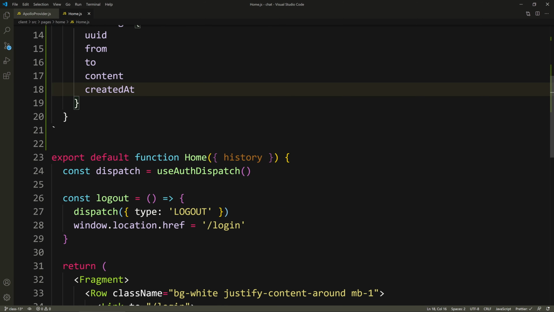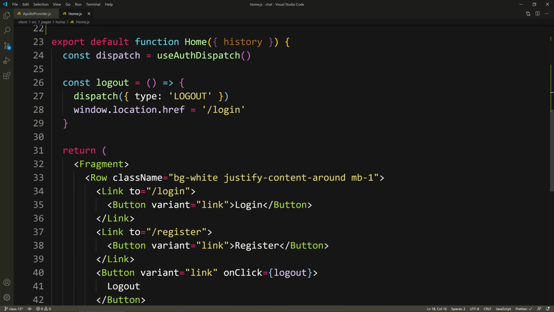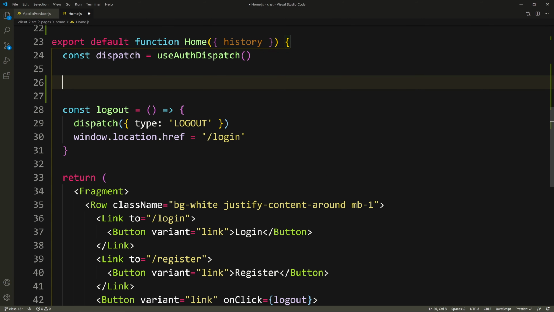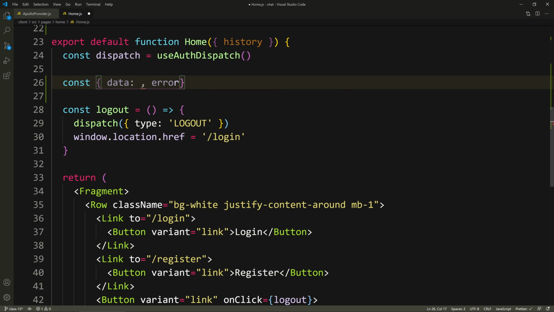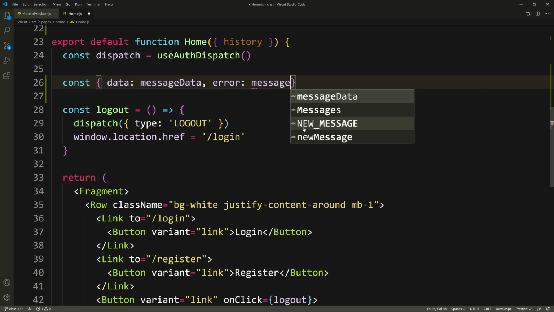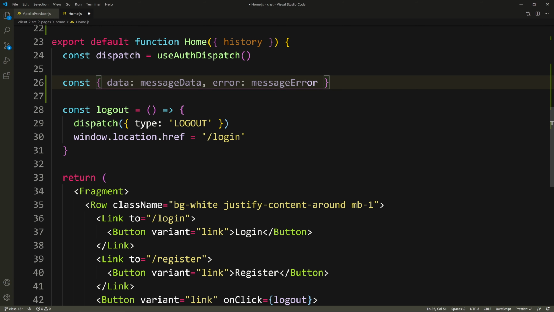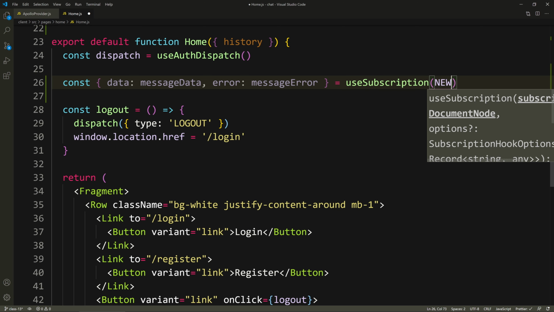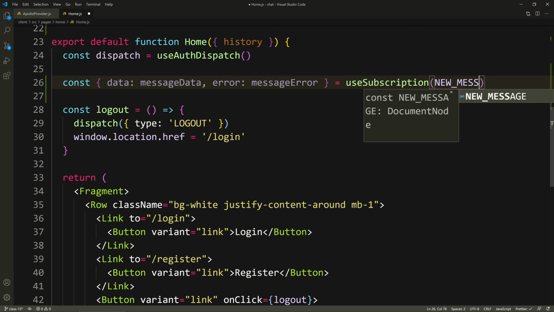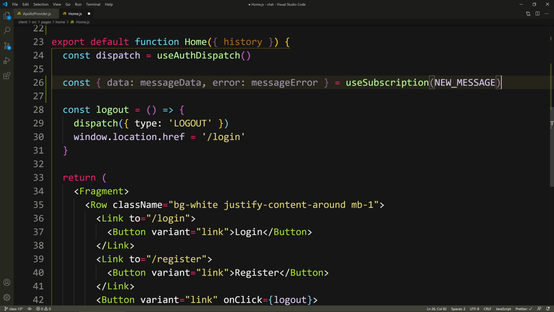And now we need to actually call the useSubscription hook and get data from that. And here let's say const, and we need to destructure the data and the error. And actually, let's give these aliases. So I'll call this messageData and this messageError. And here we'll get these from useSubscription, and we'll pass it the NEW_MESSAGE like that. And that should be fine.